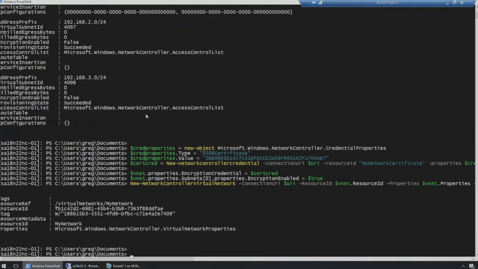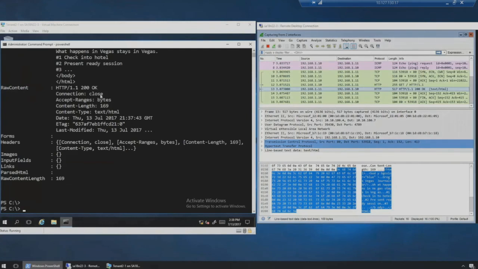What we're doing now is running a script that's going to create that credential object, which will contain the thumbprint. That's that big hex string you see there. We got that from the query we just made. And then we set the subnet to true to say enable encryption.